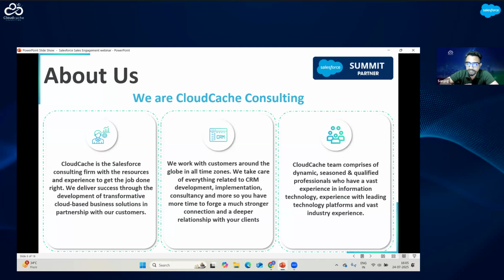I'll invite Mr. Vivek Singh, CTO of CloudCache and Salesforce architect, to tell us about CloudCache. Thank you, Sanjay. Hello, everyone. Thanks for taking out time to join this afternoon. My name is Vivek, and I'm one of the founders of CloudCache Consulting. We started our journey around 2021, and we became a Salesforce partner at the end of 2022. Now we are a Summit partner, recently having become one.